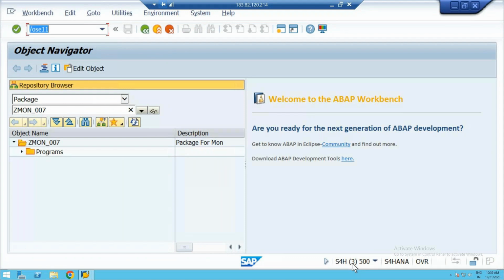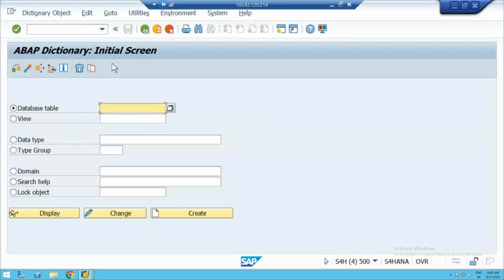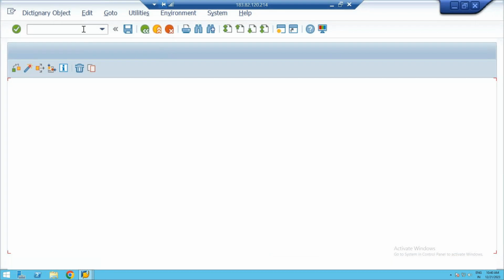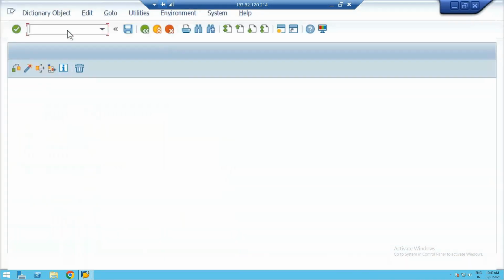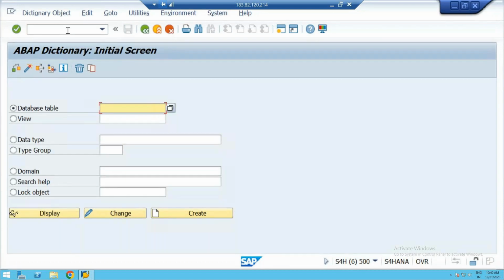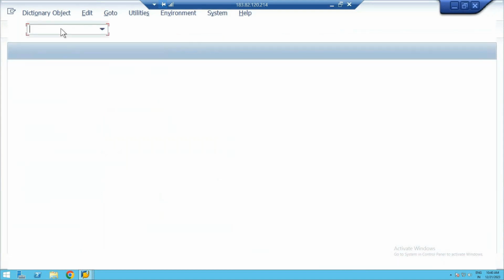So let's see how many we can open. See, now it changed to S4H4. So it opened a new fourth session. I'll open again. So now I opened the fifth session. Now I'm in my sixth session. So SAP will only allow you to have 6 sessions in parallel. See what happens if I try to open it again. Oh, it's opening.